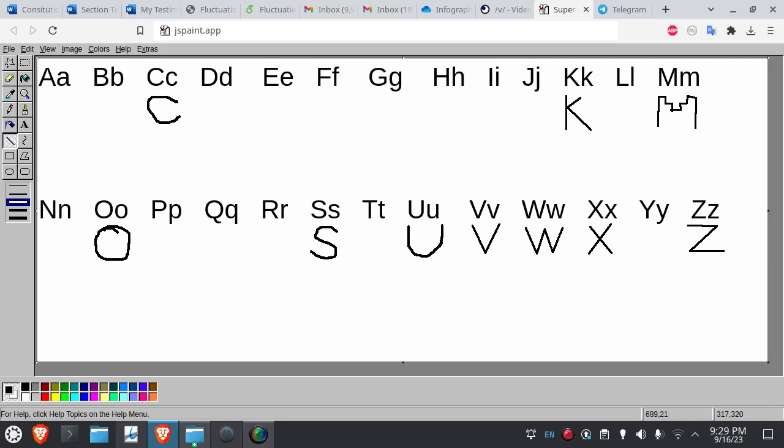H seems to, you kind of have this, and then you add another line there. So maybe we just add another line. I don't know if we should do something like this. That might make it look too much like A, but something like this could be fine. Yeah, there you go.